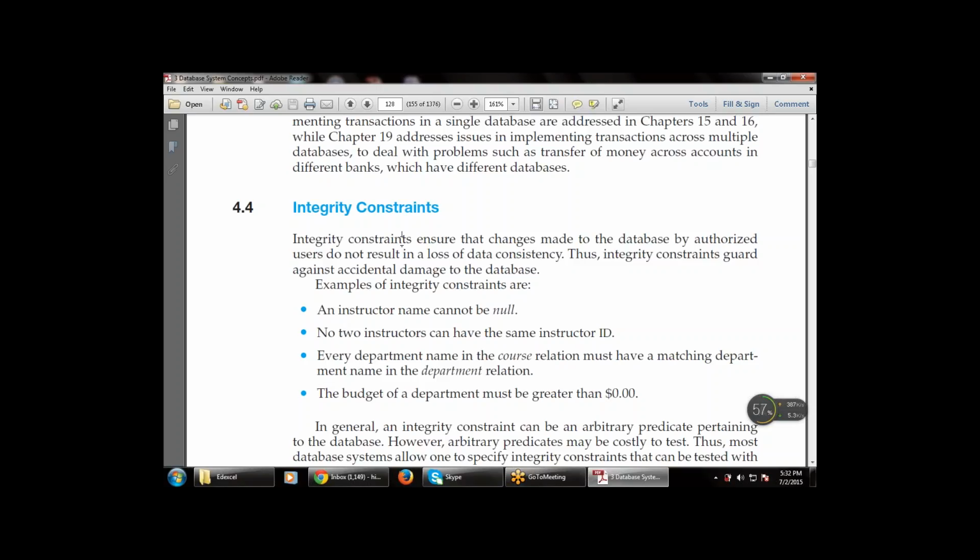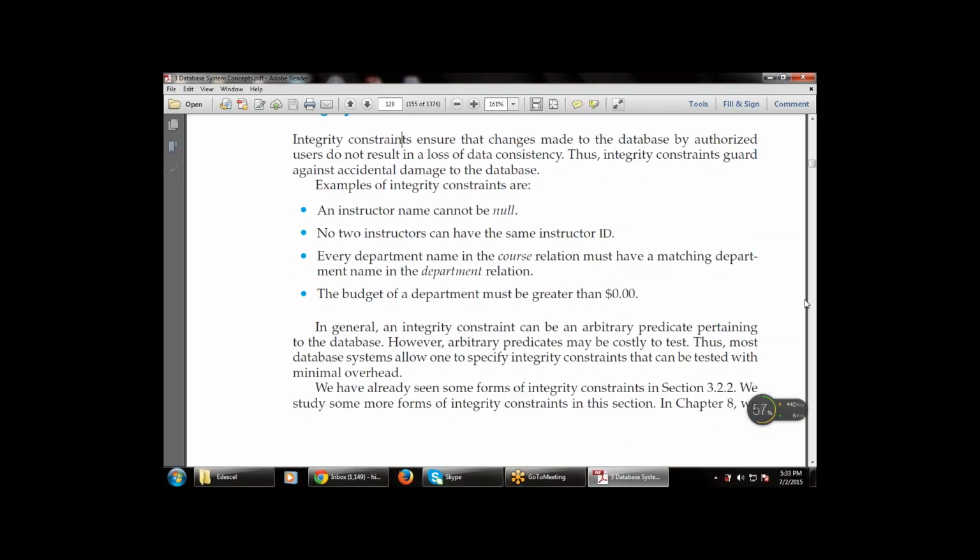Then, every department name in the course relation must have a matching department in the department relation. That is, every department that is available in the course relation must also exist in the department relation. So these are the various integrity constraints. Then, the budget of a department must be greater than $0. That is also an integrity constraint.